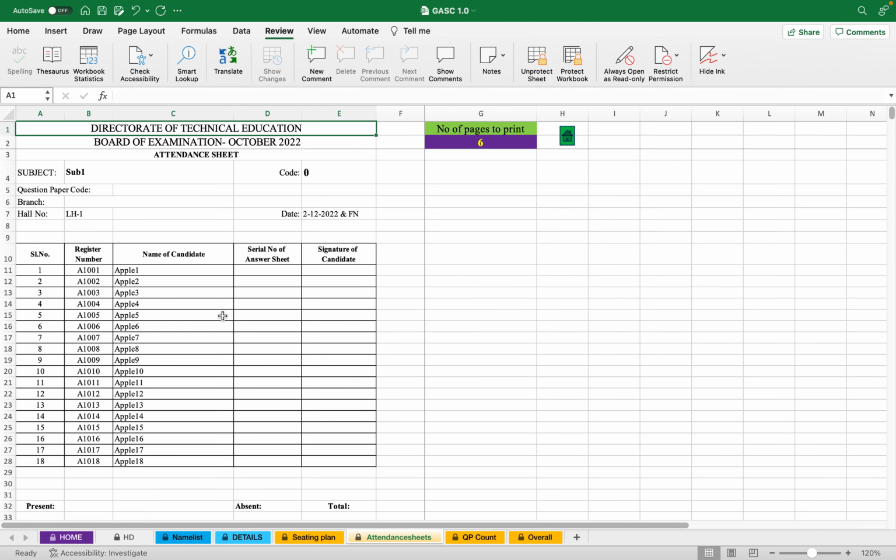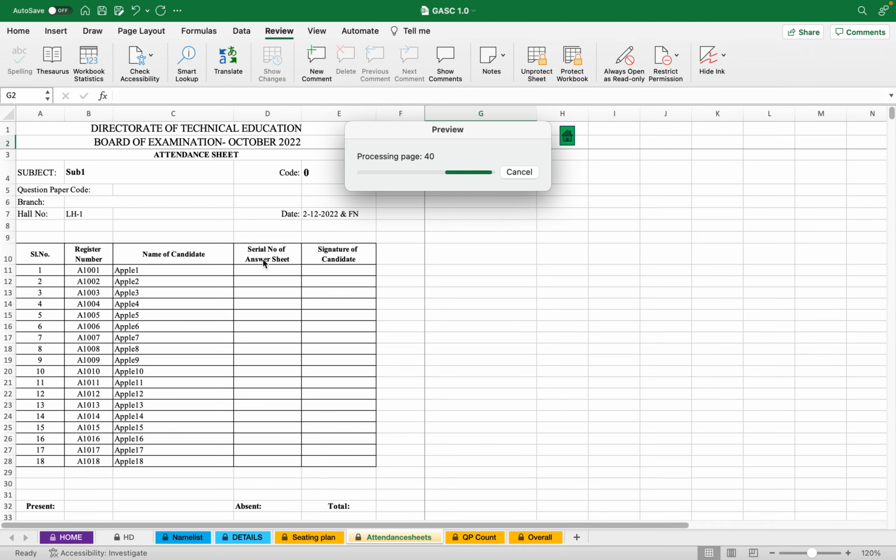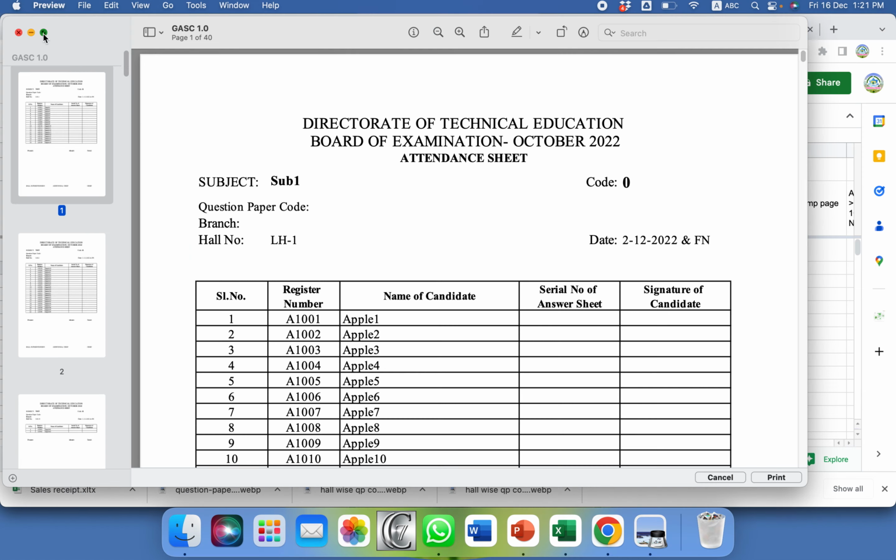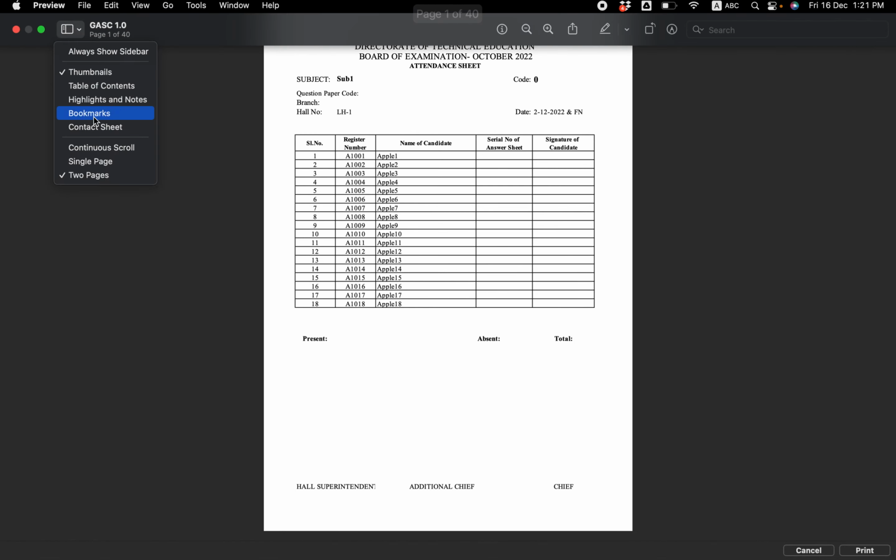And see here it displays total number of pages to print is 6. As usual, print, and let me show you the print preview of this. This is the first page, second, third, fourth, fifth, sixth. So totally 6 pages could be printed, and all the students have come here.